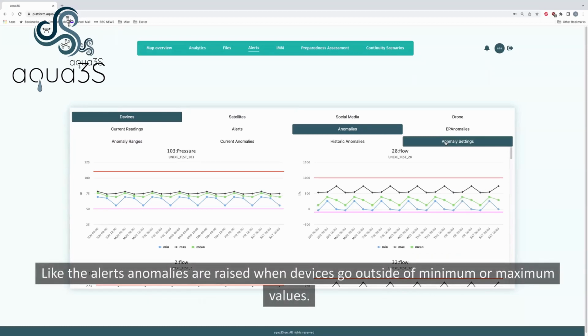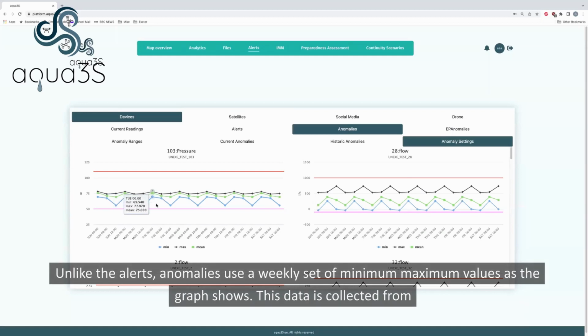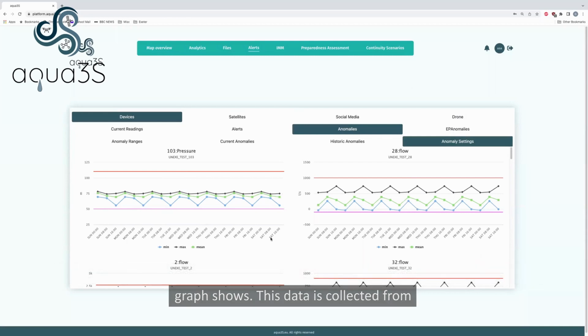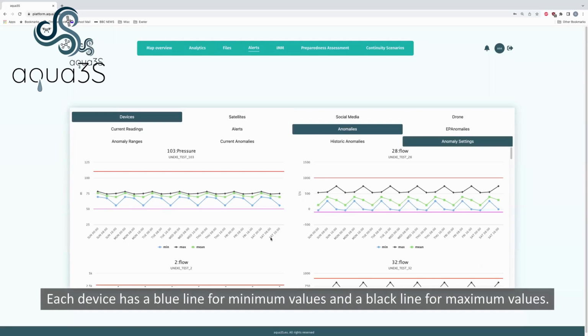Like the alerts, anomalies are raised when devices go outside of minimum or maximum values. Unlike the alerts, anomalies use a weekly set of minimum-maximum values, as the graph shows. This data is collected from historic device readings. Each device has a blue line for minimum values and a black line for maximum values.